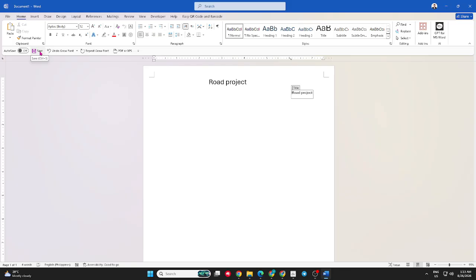And that's how you can use document properties in Microsoft Word to automate repeated inputs and make your documents easier to maintain.